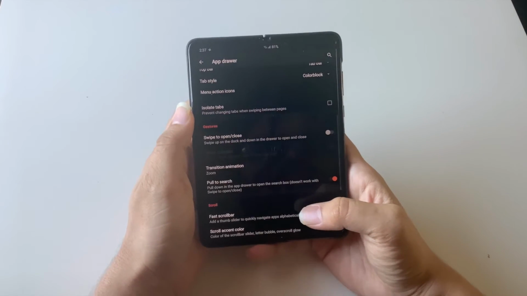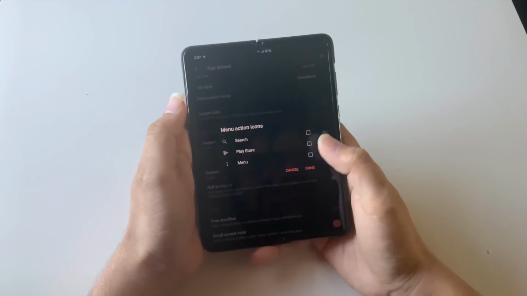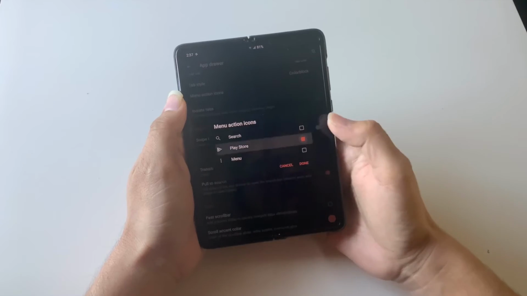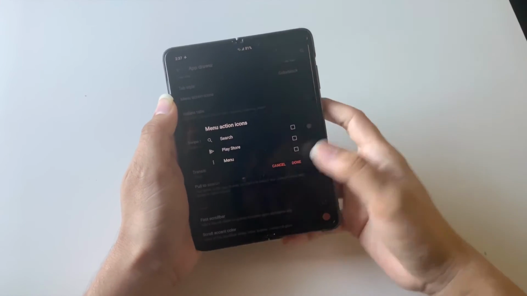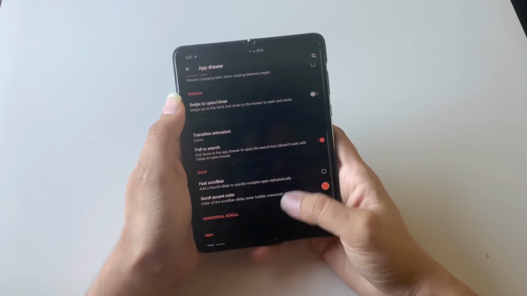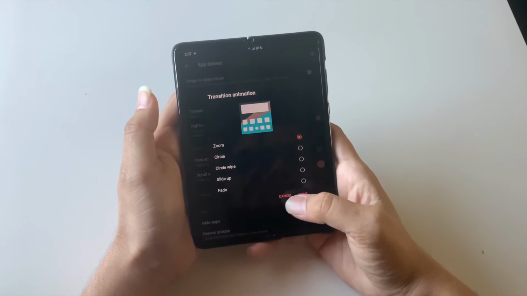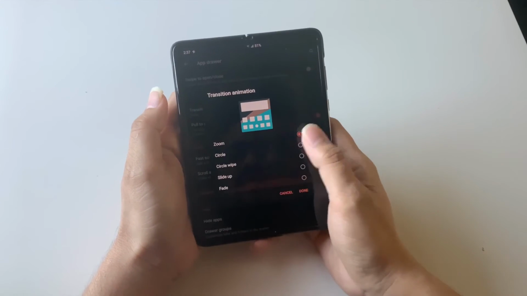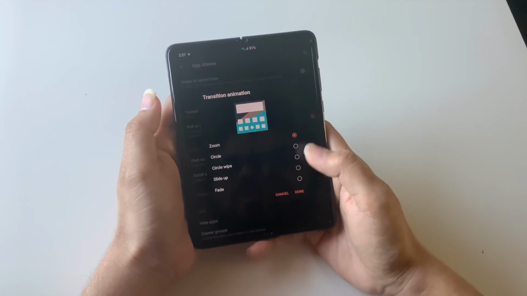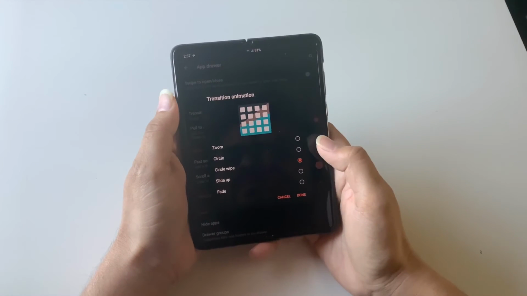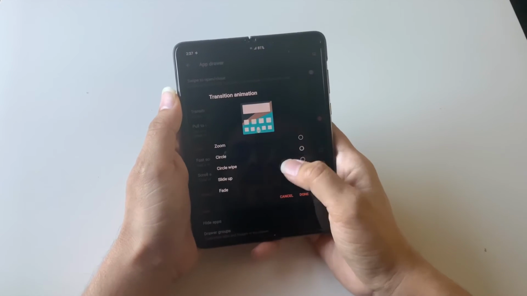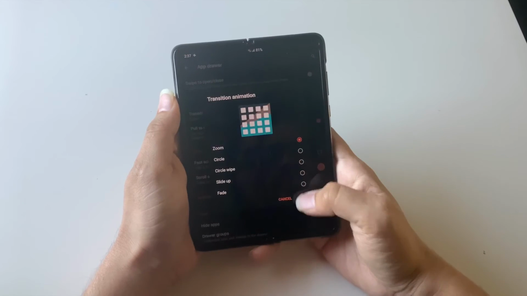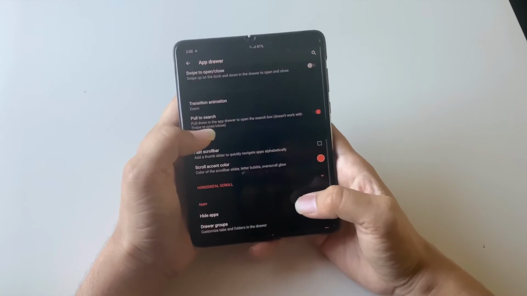And you can also choose menu icons on the corner. If you enable this, it shows in the corner whenever you open the app drawer. And this is a transition effect. I choose the zoom. You can choose a couple of options here. Circle, fade, slide up. I prefer zoom. I also use a pull to search.